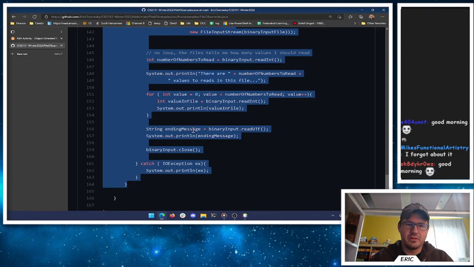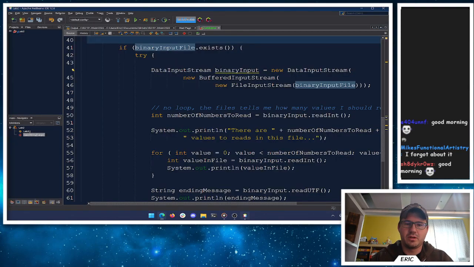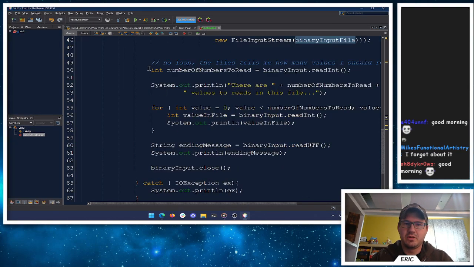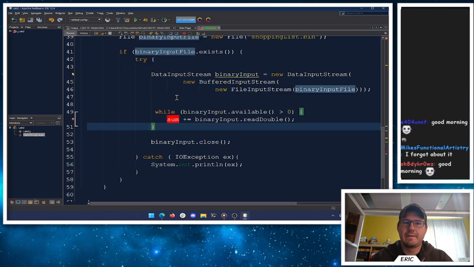Oh, we want the version that has the loop. That's right. So we want the version that has this one here. We're not going to read that one out.